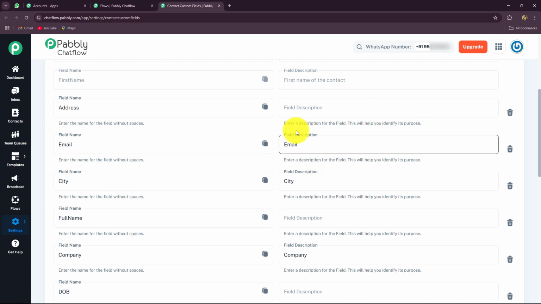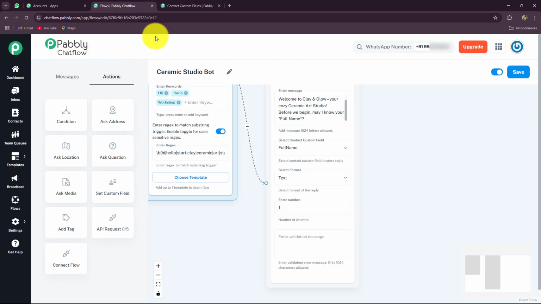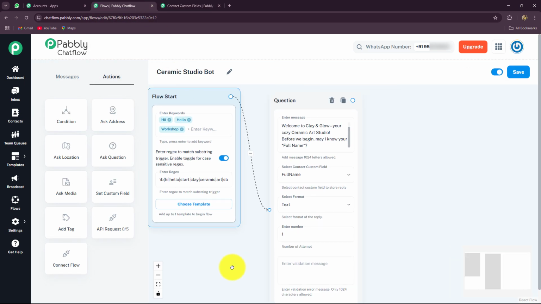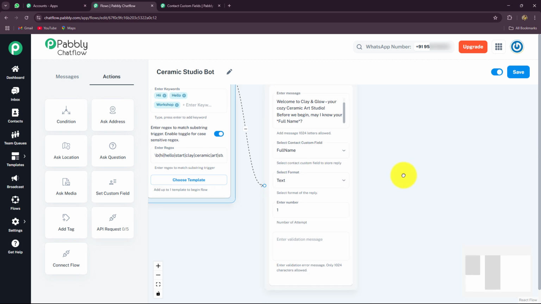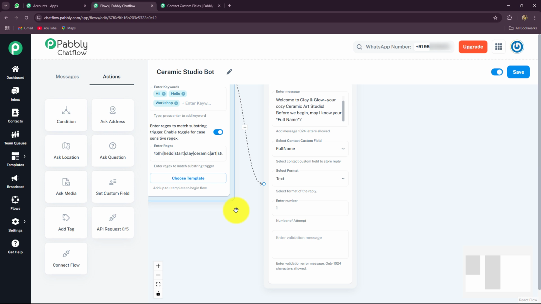Now, how can you use them? If you are adding these details in your contact custom fields, whenever you're going to receive them from your customer, your client as messages, automatically they will be added in Pabbly Chatflow in the details of your contact. Okay. So here, as I've selected full name from my contact custom fields, when I'm going to receive full name from my customer or my client or a student as a response in the message, then the name of that person is going to be added in the contact field. Okay, and it will be saved in Pabbly Chatflow. Then I will be able to address the person with their own name.